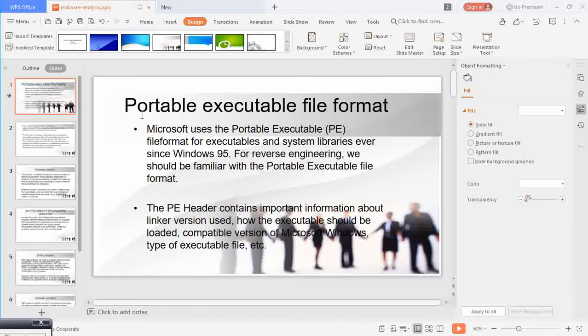Friends, Windows uses the portable executable file format for executables and system libraries ever since Windows 95. For reverse engineering, we should be familiar with the portable executable file format. The PE header contains important information about the linker version used, how the executable should be loaded, compatible version of Microsoft Windows, type of executable files, etc.